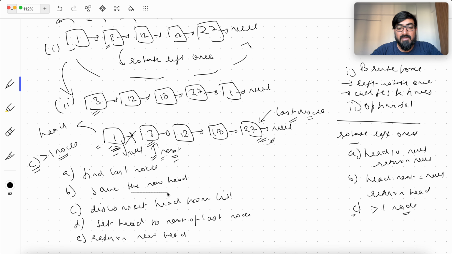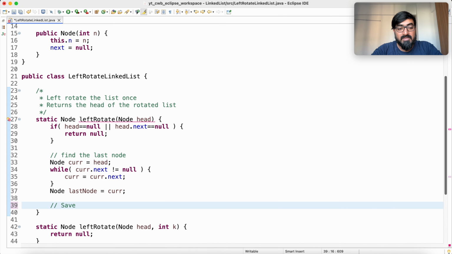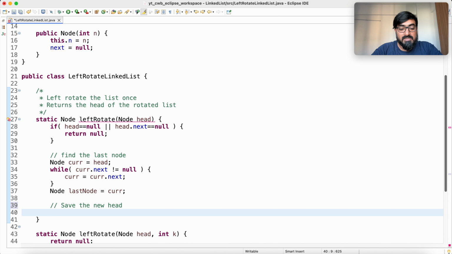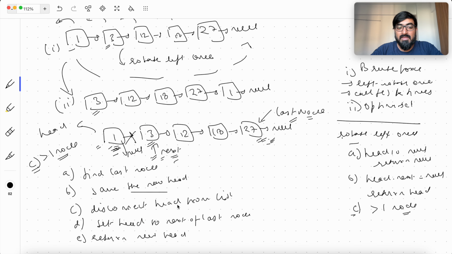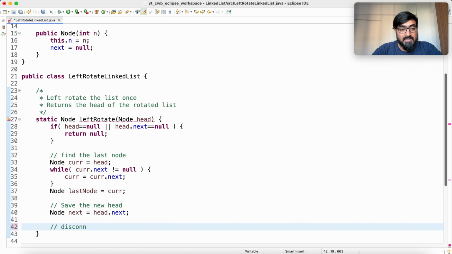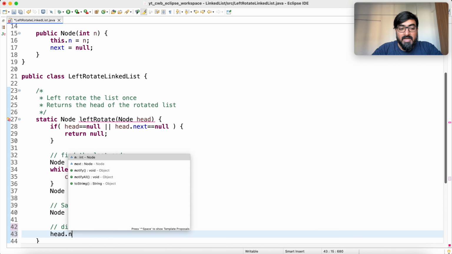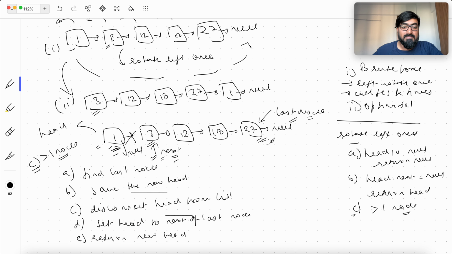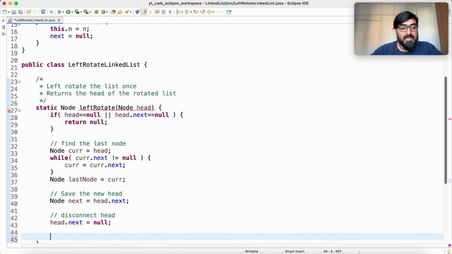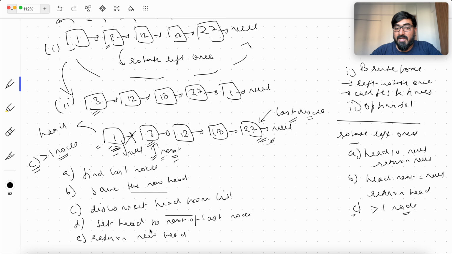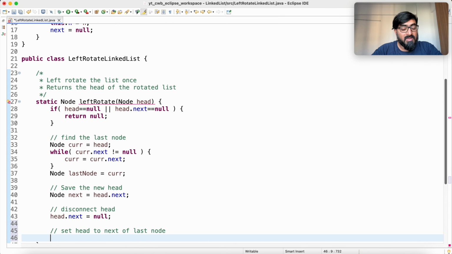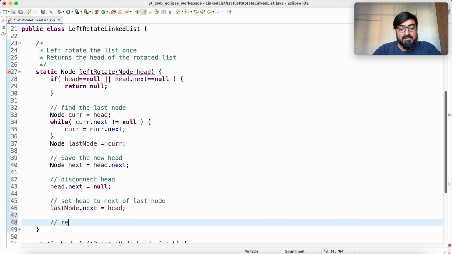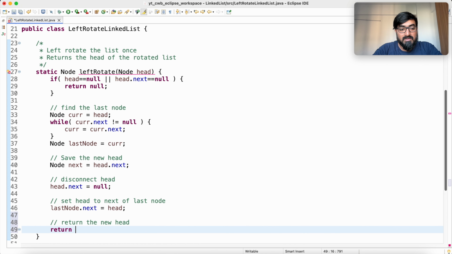Okay, then I say save the new head, which is next of head. So I'll say node next is head dot next. Then I disconnect head. So basically simply head dot next is null. Alright, then I say fourth is set head to next of last node. So last node dot next is head, okay, and return the new head, return next.